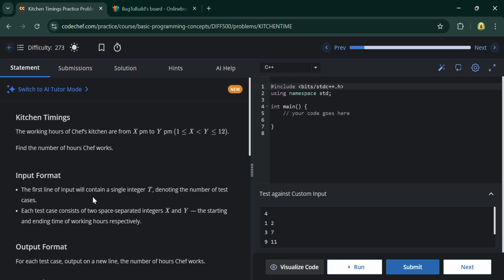Hello viewers, let's continue our CodeChef series where we solve one more question which is less than 500 rating. The question name is Kitchen Timings. The working hours of a chef's kitchen are from X PM to Y PM, and X and Y lie between 1 and 12. You just have to find the number of hours that the chef works.